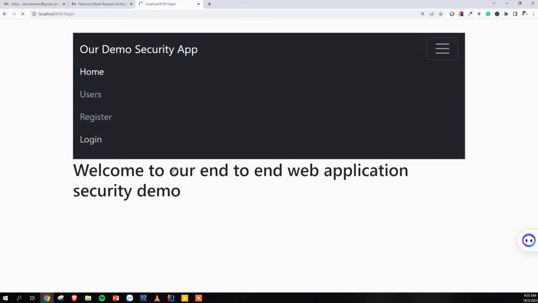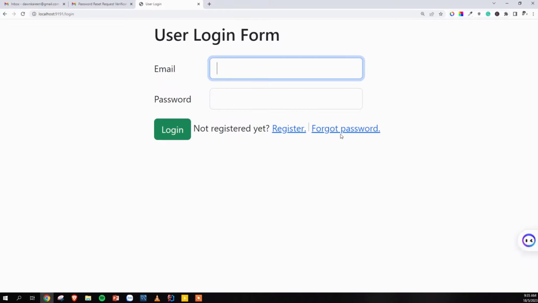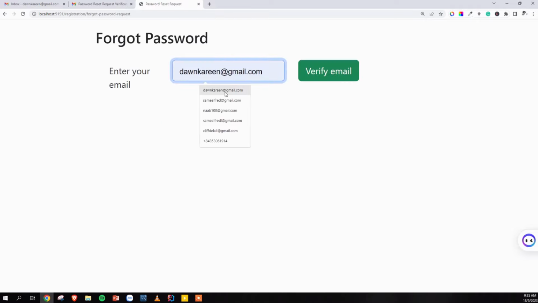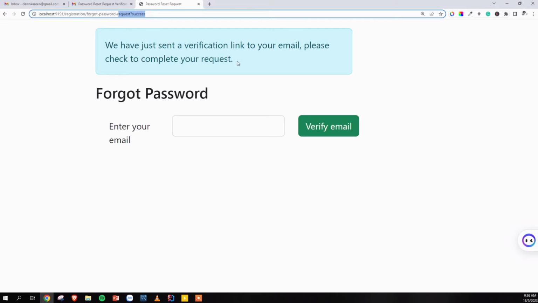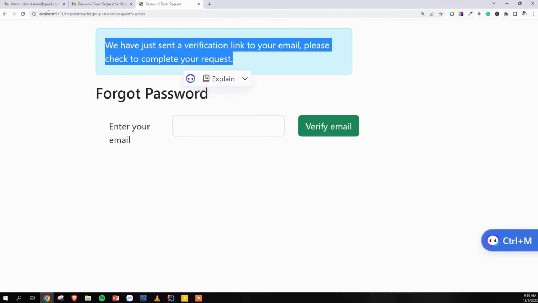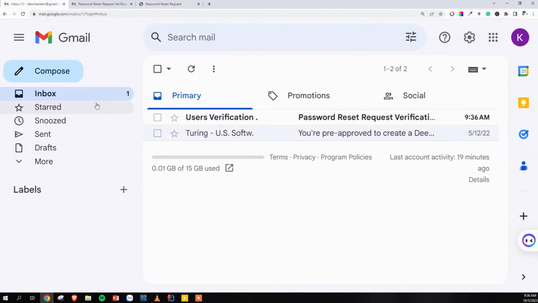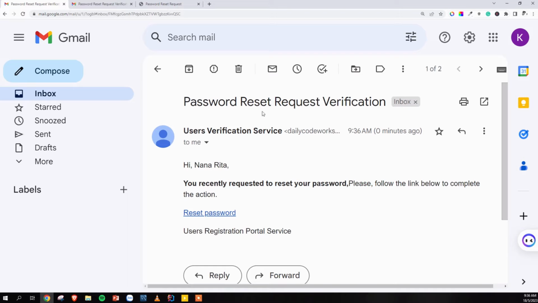So let's log in here. So now I'm going to say I forgot my password, and we're going to enter our email here and verify the email. Now we got the success param, which means a verification link has been sent to our email. So let's go back there. So here we see that a password reset request has been sent to our email. Congratulations. Now let's go there. Let's reset the password.